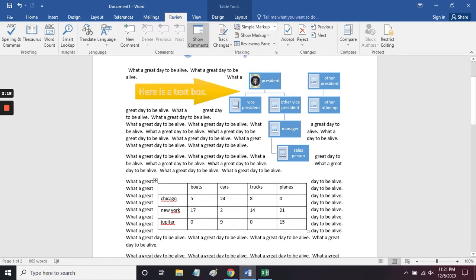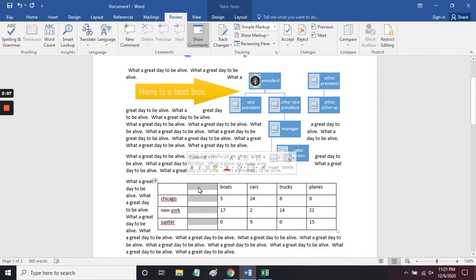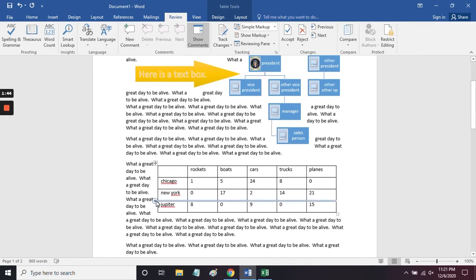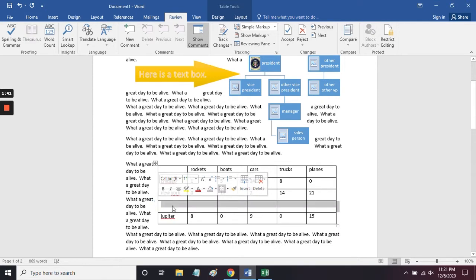As we roll over the top or the left of the table, we get a little plus sign with a line. That's how we would insert rows or columns. So if I click the plus button like that, you can see we get a new column inserted. To insert data into a table, you just click on it and start typing. Likewise, we can click the plus button on the left, and it's the same thing.